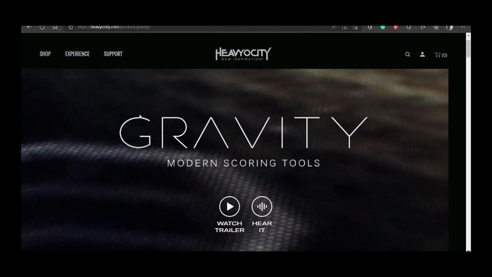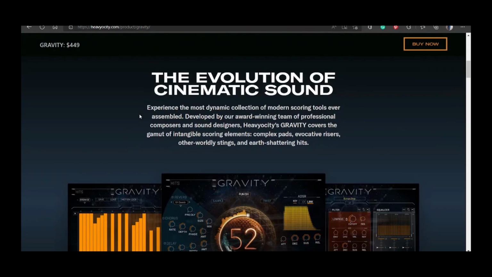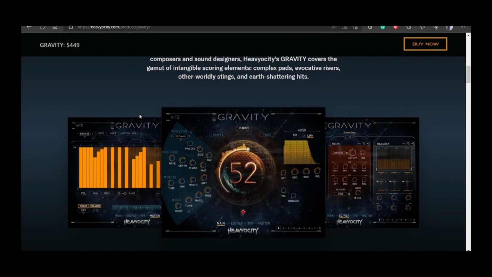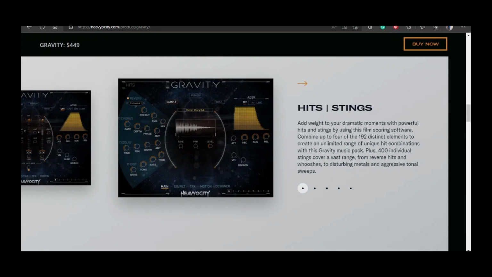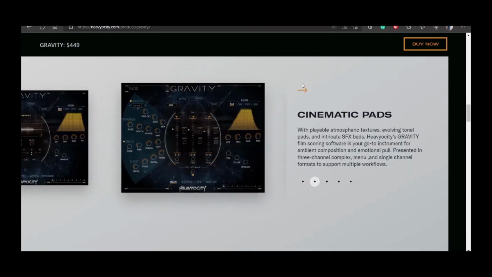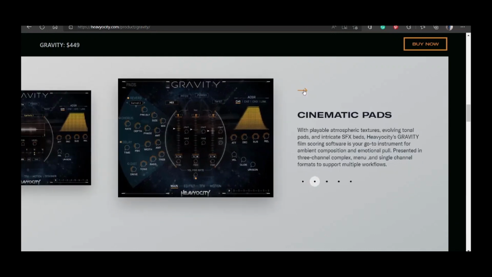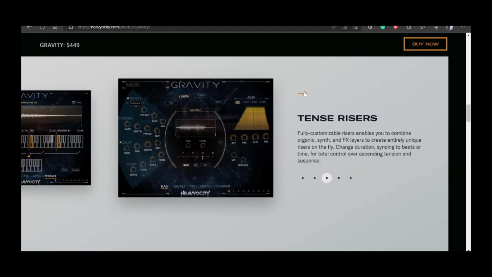Powerful collection of modern scoring tools every producer should have. Using this cinematic scoring tool, you may create strong hits, stings, whooshes, tonal metals and aggressive tonal sweeps. Using this program, you may also create ambient textures, developing tonal paths, and sophisticated sound effects layers.